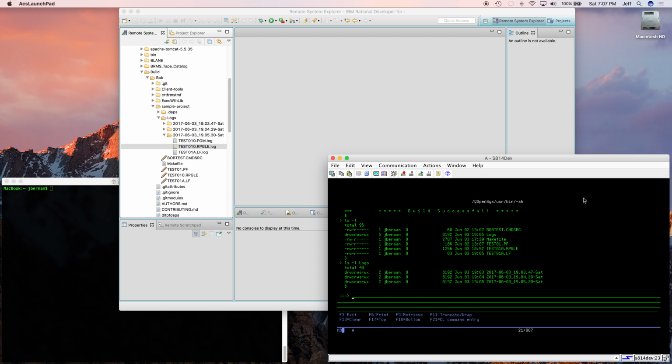Okay, so that works. We know it works, but is this the best way to do a build? Probably not. This QP2TERM program has to operate within the constraints of the 5250 data stream, and so there are a lot of limitations. You have F9 and you can call back your commands, that's nice, but that's about all it gives you.